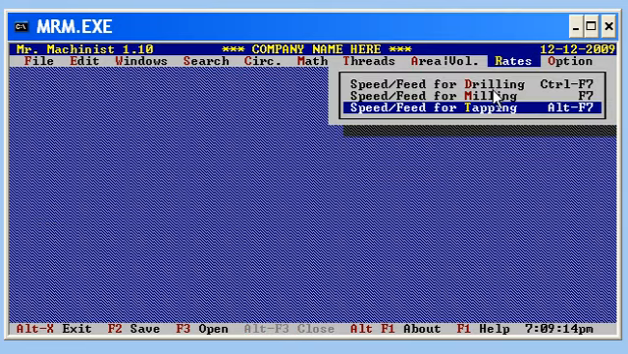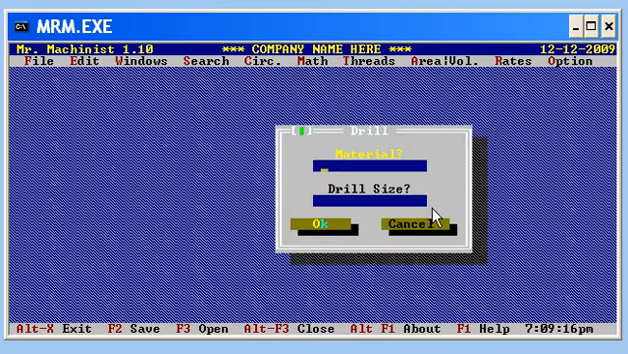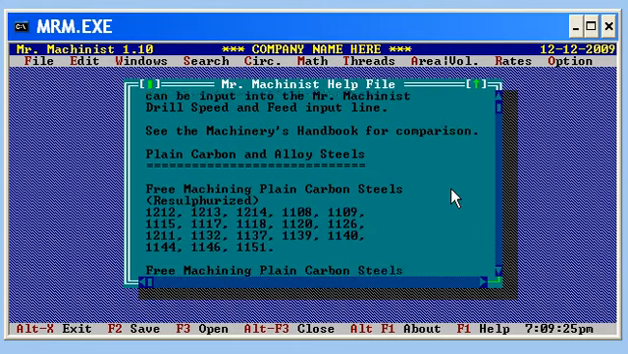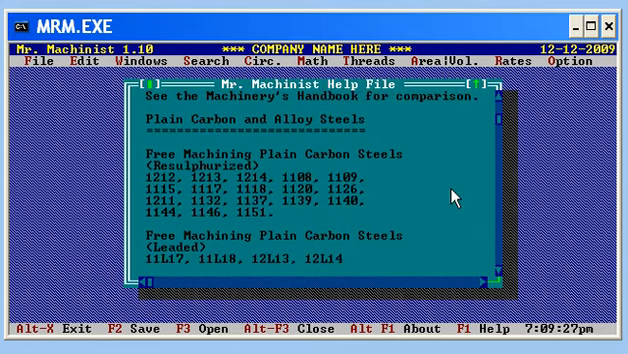Go back to rates. We'll try drilling. Material. What does it mean? Hit the F1 key if you don't know. Material list. This is a list of materials. Blah blah. Let's see what the list of materials is. Just like the things you would see in the Machinery's Handbook.